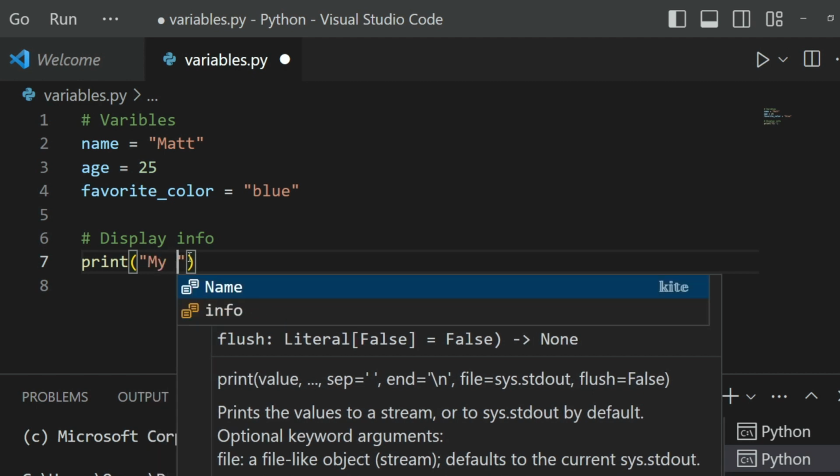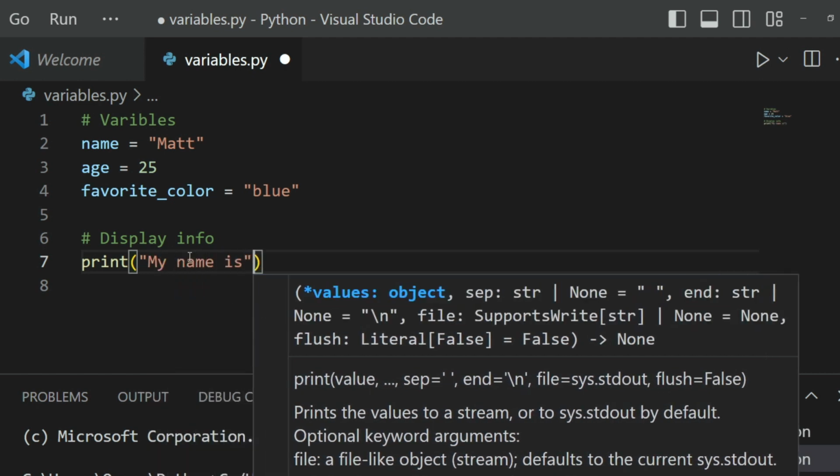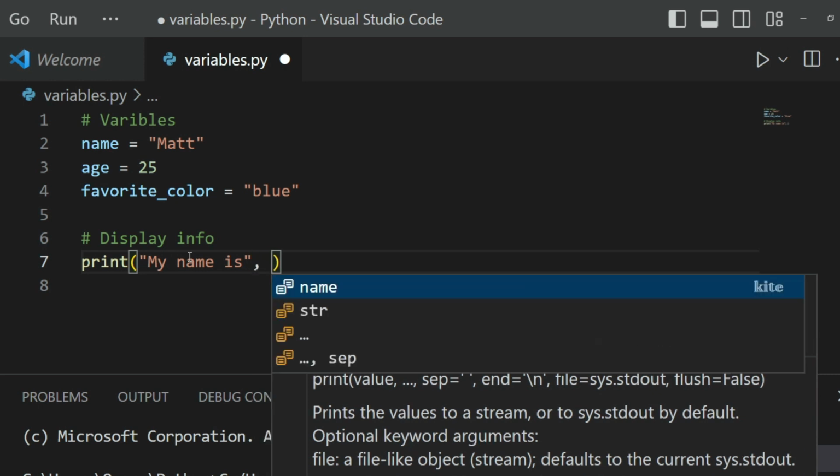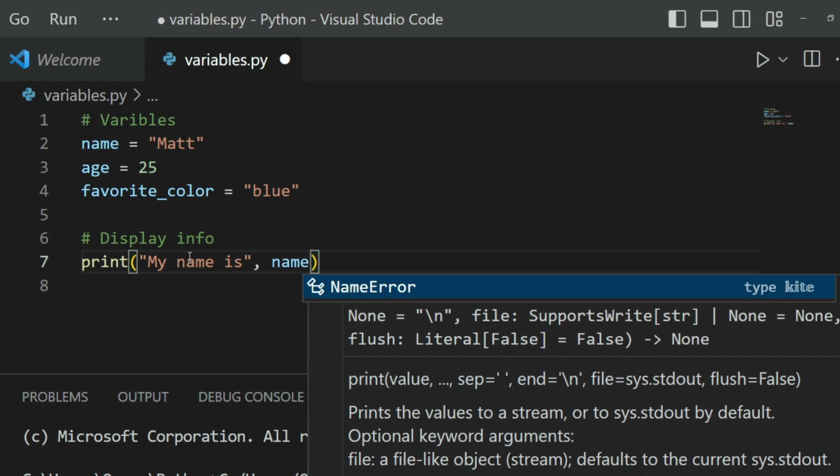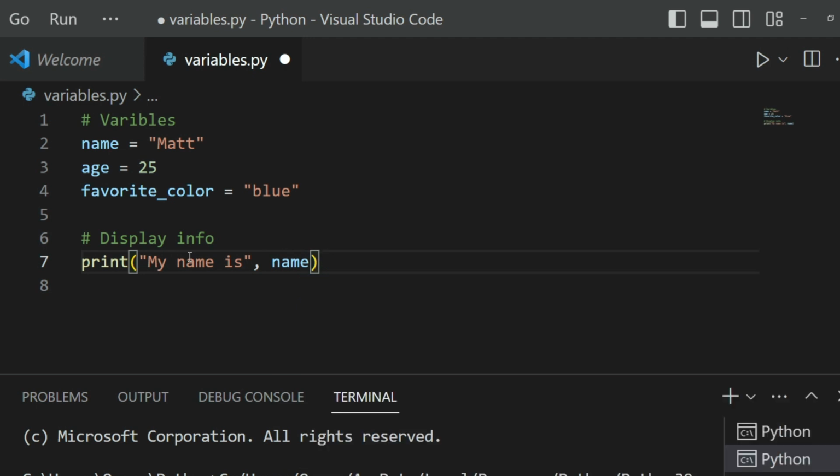So we're going to write my name is, and then we're going to go outside of our quotation marks and put a comma because we need to say this is the end of our string, and now we're going to be doing something else. So now at the end of that, we're going to be working with the variable name. And in Python, that's it. You don't have to put any semicolons at the end of the line like you would in other programming languages.